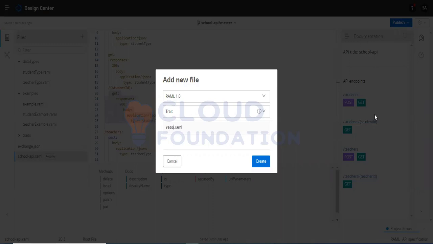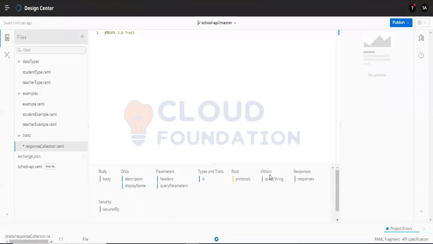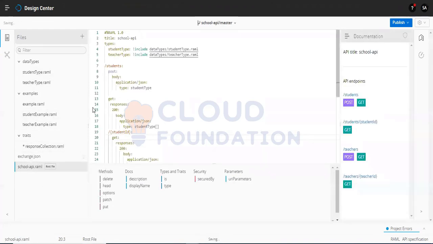Response. Response collection. I'm just giving the name as response collection, where it retains the collection of responses, meaning a collection of students or a collection of teachers. It retains some array. Okay, so I'm defining it like this.